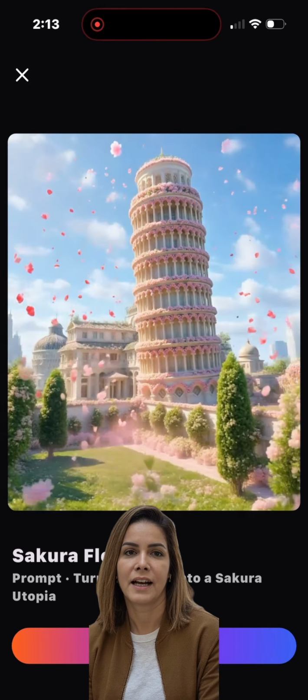Ready for next level content? Use the character tool to keep your people consistent across multiple videos. Perfect for building your brand. Upload a reference image, name your character, and Pixverse will maintain their likeness even when you change backgrounds or expressions.